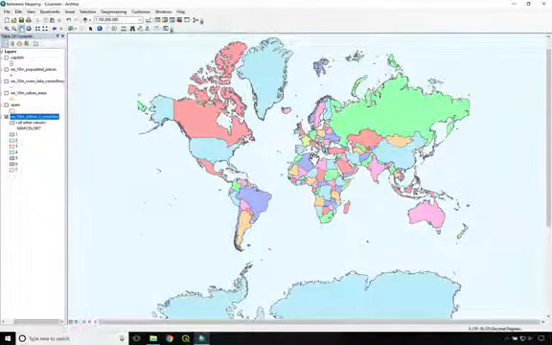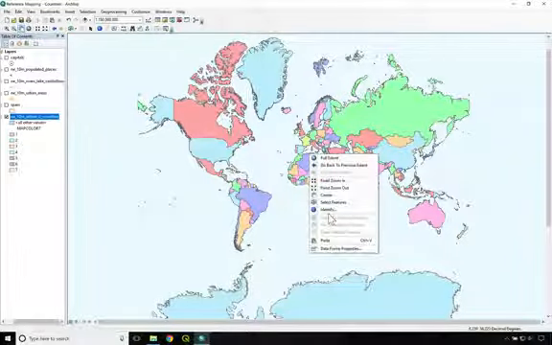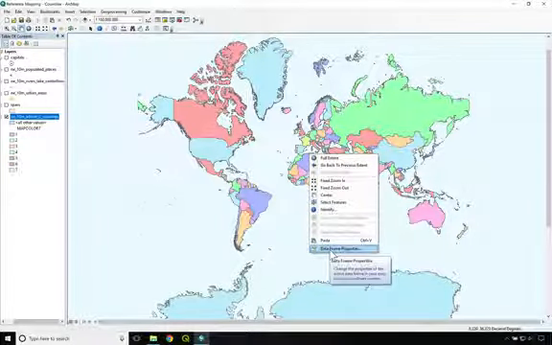So the fact that this projection preserves shape throughout the entirety of the world does come at a significant cost. And that comes back to the point that no single map projection can reflect the three-dimensional reality of the Earth in two dimensions without in some way distorting some properties of the geometry.